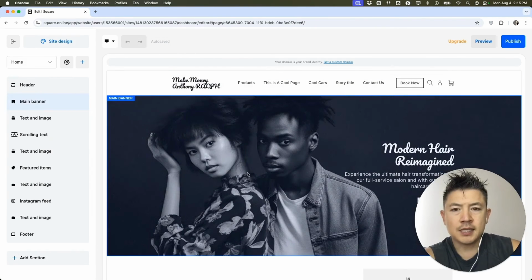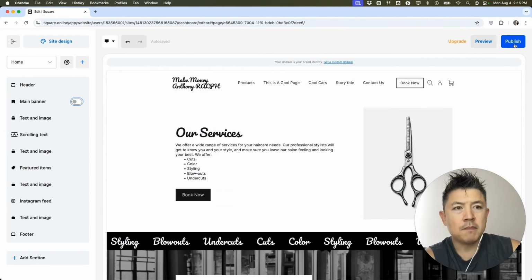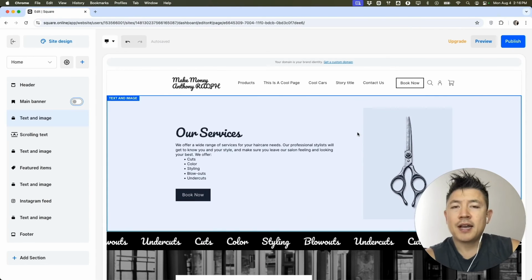Once you click there, you can see it's these people right here. And off to the left, main banner, it's in blue. So we'll just turn that off, and you can see it gets removed. Once you're done, you're going to click on publish here on the top right. So there you have it, guys. If you're wondering how to remove the banner image in your Weebly website, that's the easiest way I know how to do it.